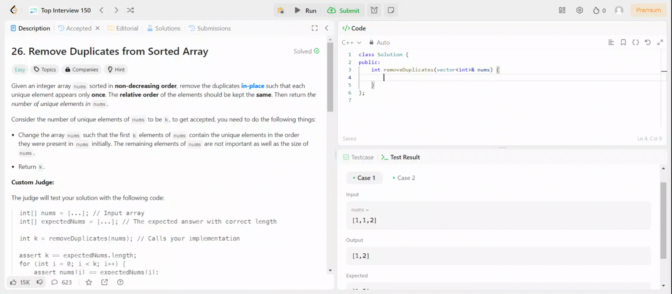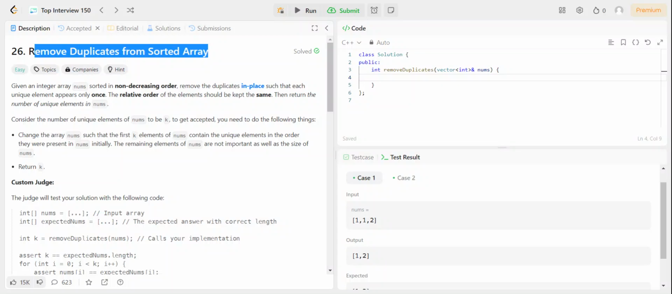Hello everybody. My name is Shepe, and today I'm solving problem 26 from LeetCode, Remove Duplicates from Sorted Array. This is part of the Top Interview 150 study plan provided by LeetCode. It's an easy problem, so let's do it.